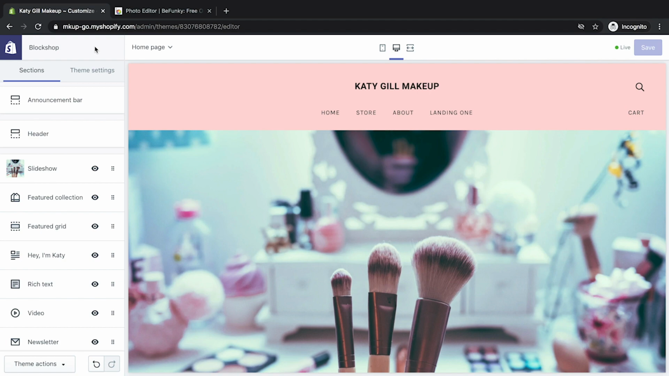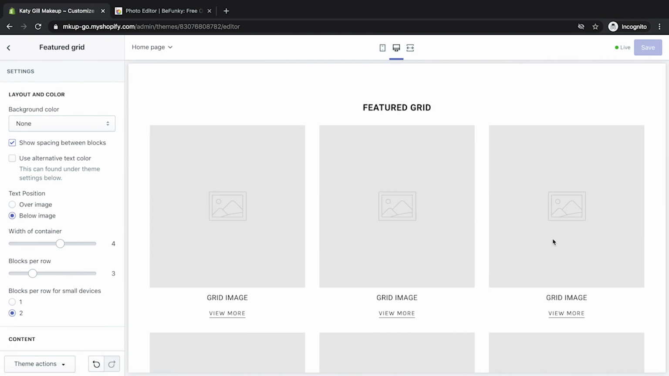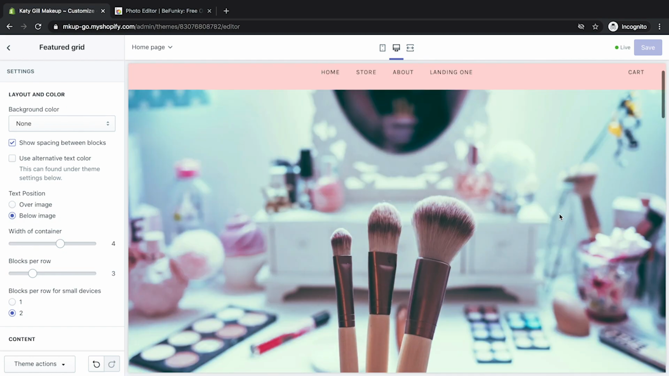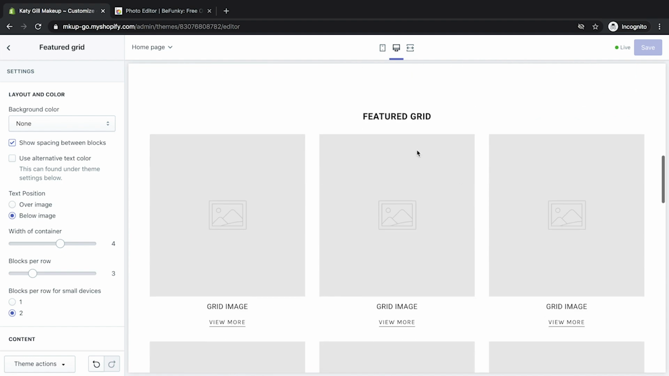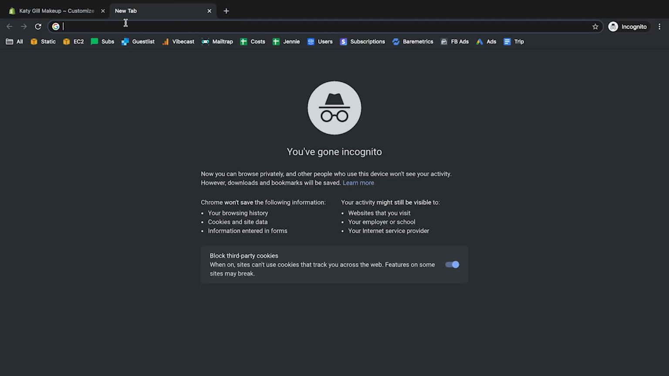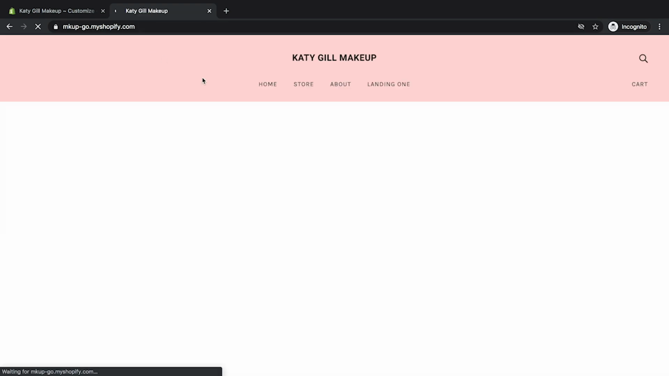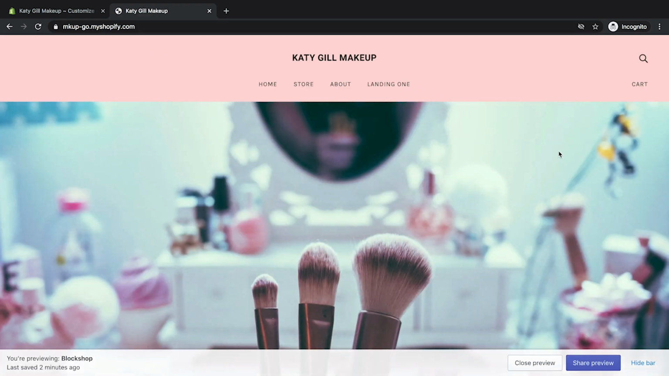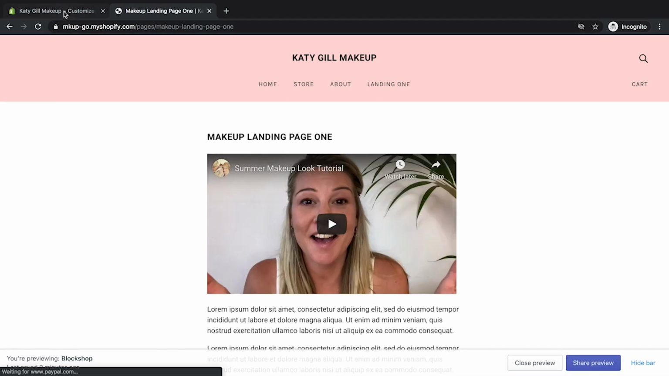And finally, let's go over to featured grid, our section here. What we're going to use this for is links directly to the landing page that we created, which is up here. So first of all, we need to actually get the link for the landing page. Let's just go to that one there, landing page 1, and that's the link we'll need. So we'll come back to that in a second.